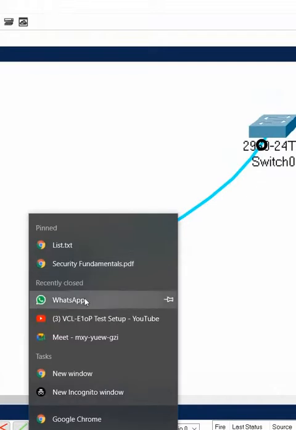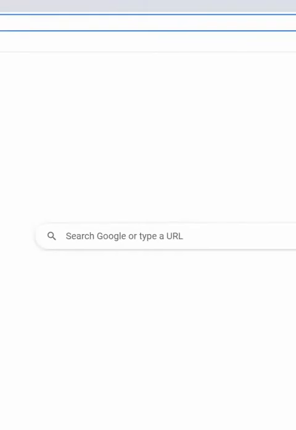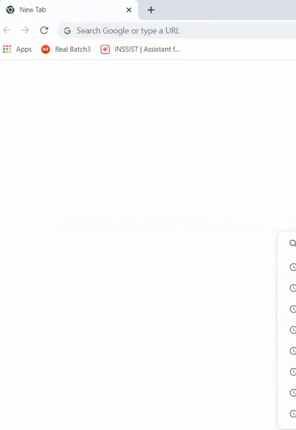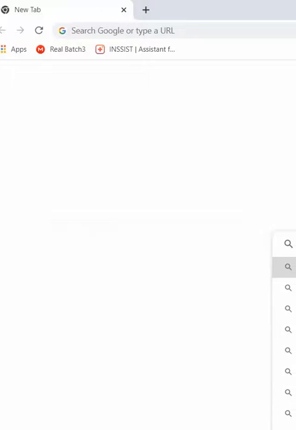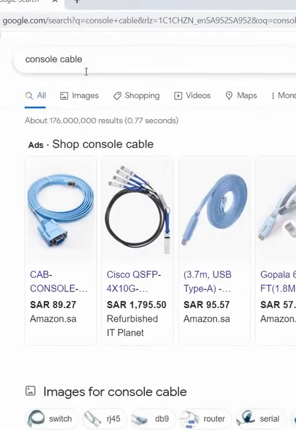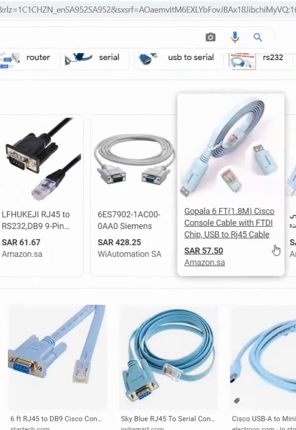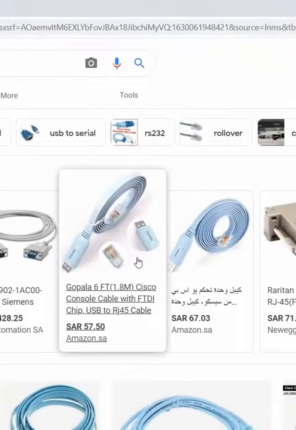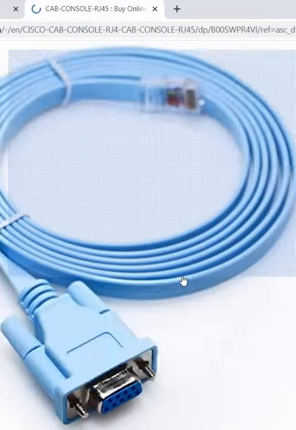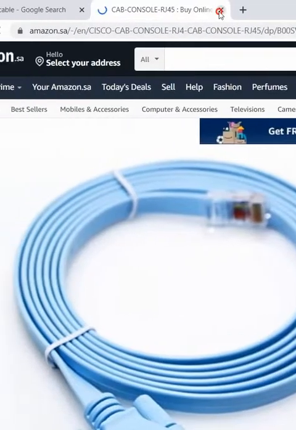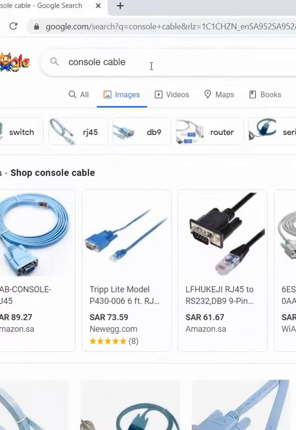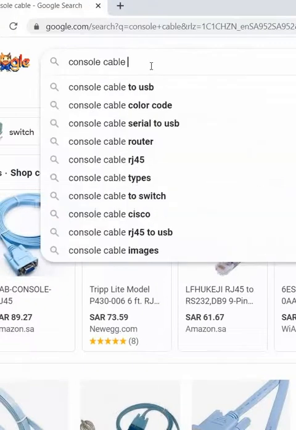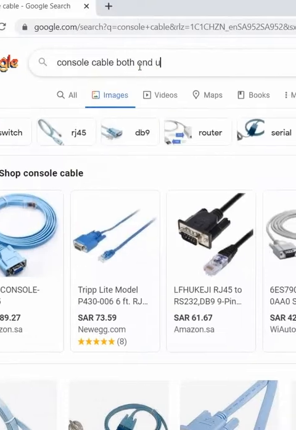Let me show you a console cable, whatever is available. Nowadays we are using the USB console cable. We are using the ASR 9000 series router now. So we have different types of console cable. We can use this way also, this one also. But the one which we are using currently is USB. Console cable, both ends USB.